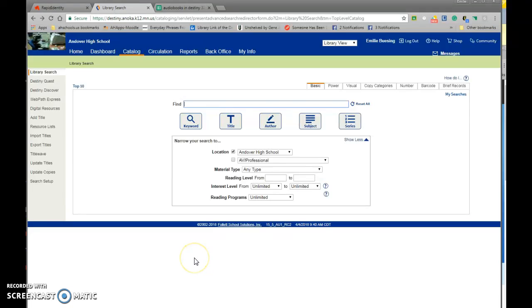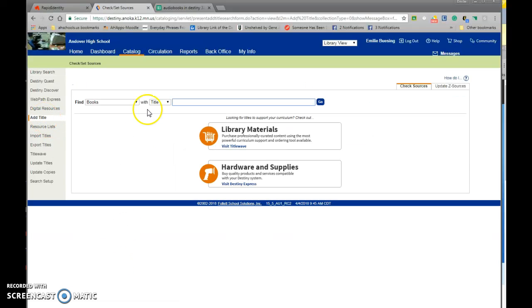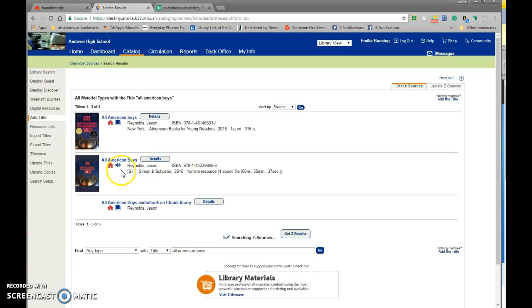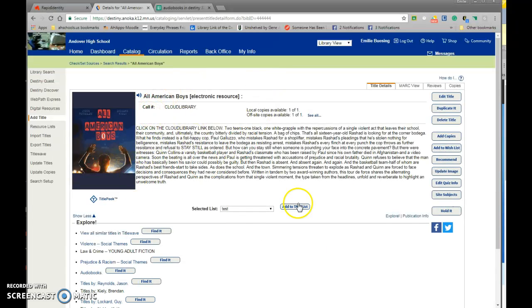Then to add them to your catalog, go to Library Search, add title. Make sure that you use any type because it's an audio, not a book. I'll do All American Boys, because that was my number 2. You'll find the one that has the audio next to it. So when you click on that, yours will just have nothing here.